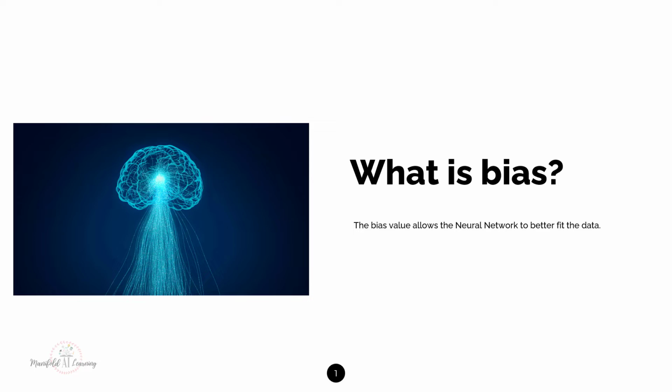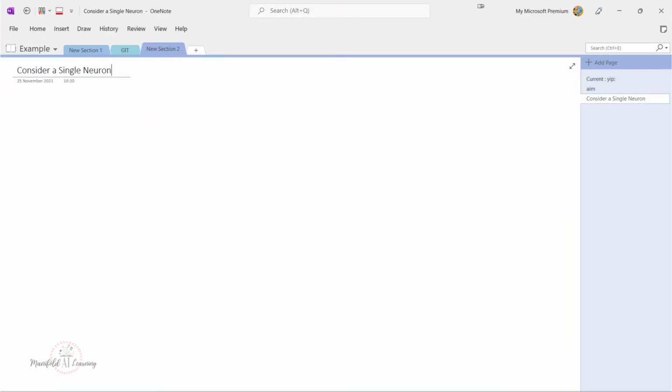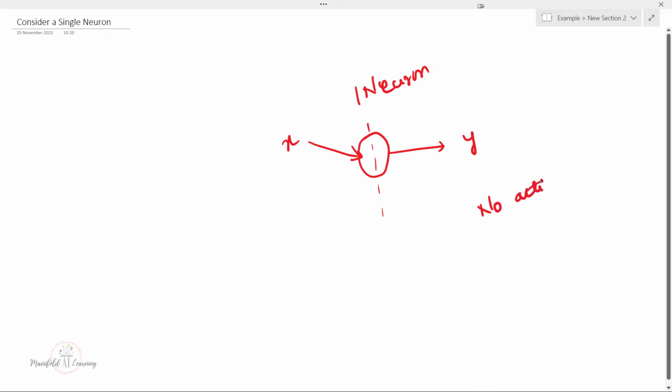Alright, now being in my OneNote, let's take up an example. The example that we are going to take is a simple neuron. This is a single neuron and it takes one input. It is going to process this input and give an output as y. I'll say x is my input. This input will get processed in this neuron and the output will be generated. For the understanding purpose and to keep it very simple, I'm going to say no activation. There is no activation function for this neuron.